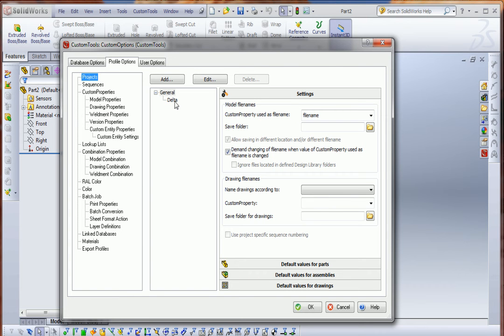And then I can add some projects. Here I have already defined one project. A project can be used, for example, to define some specific file naming rules and also to define some default values for part, assembly and drawings. I can add some sub-project if I want, or I can also add some projects.